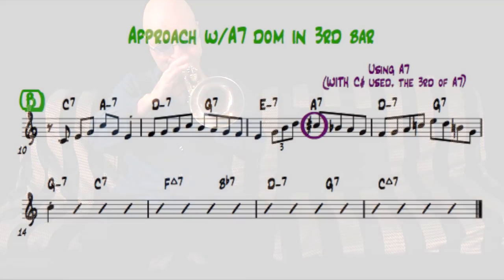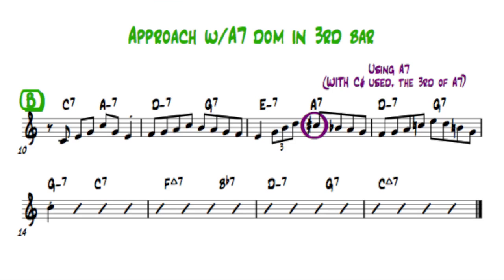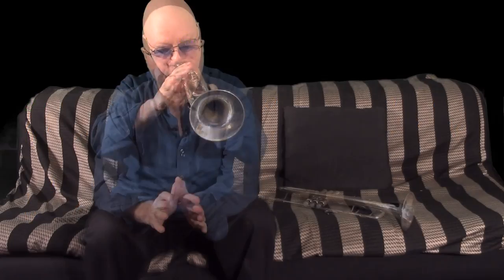Other players like Freddie Hubbard like to use both methods, as I like to do, as it opens up many different possibilities. And here is an example of using the A7 instead of the A minor as the 6th chord in the third bar of rhythm changes. Now here comes a very interesting part to me.